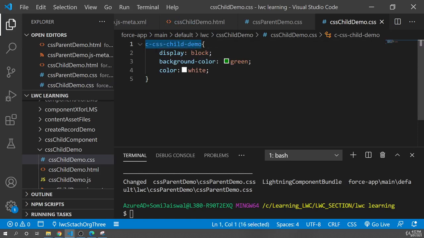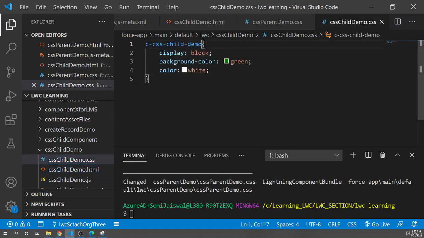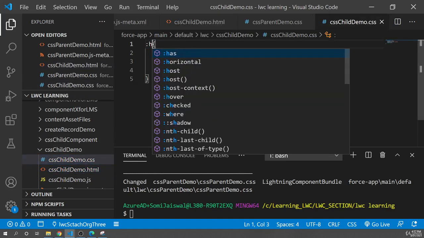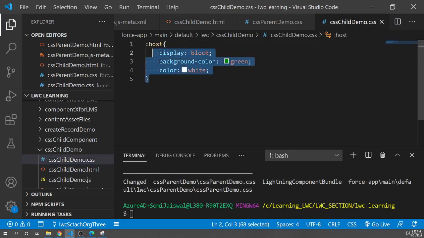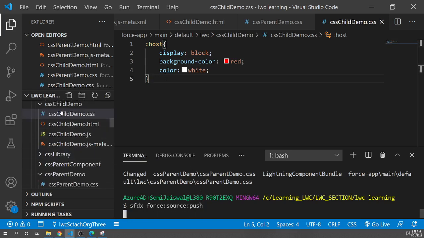Now we can't call that tag directly because that tag is not available in our HTML. So there is a new selector called :host. This tells whoever is the host of this component to get this styling. Just for a difference, I'll change the background color to red, keep the other style as it is, and deploy it. So now we will see that from the child CSS, we can apply the style to a host element using :host.